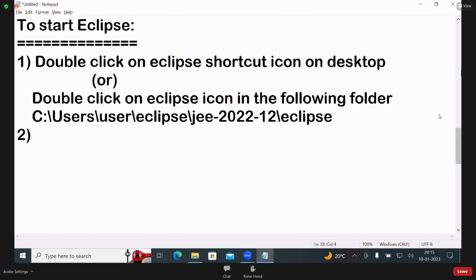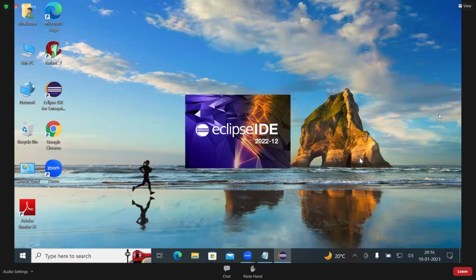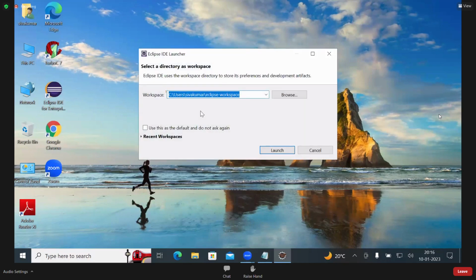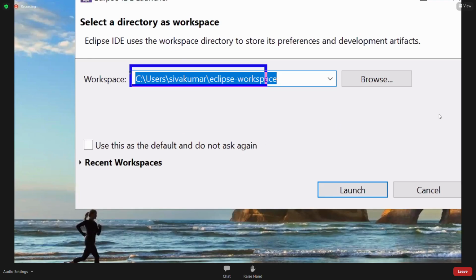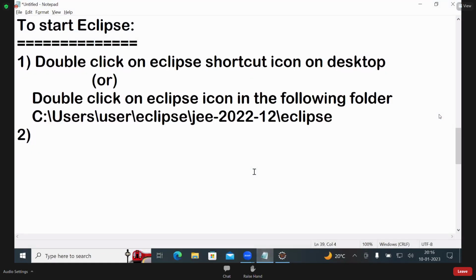Next. So either double click on the shortcut icon or double click in this folder. See here, I'll double click. It has started. Now it will ask for the workspace. Here the workspace is by default in this location on my system. Now select the workspace.